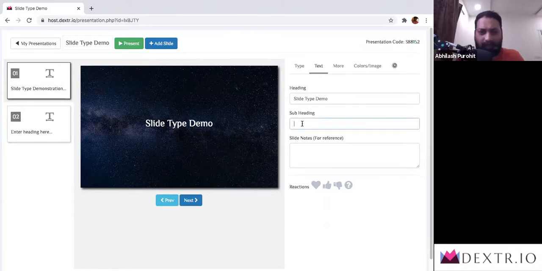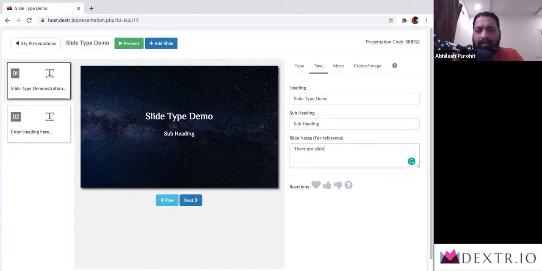Subheading is once again like this. I can type subheading here. Once I'm done, it appears right under it in smaller fonts. And then there are slide notes for your reference only.